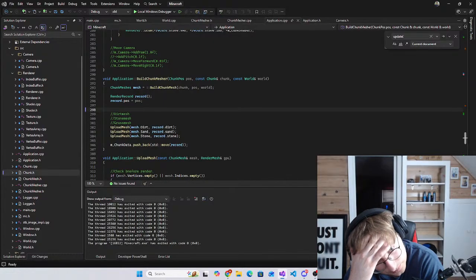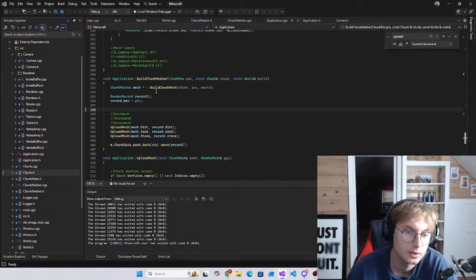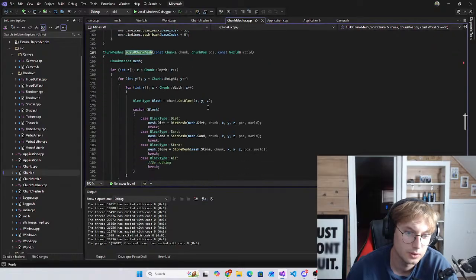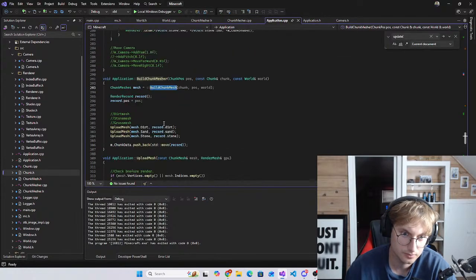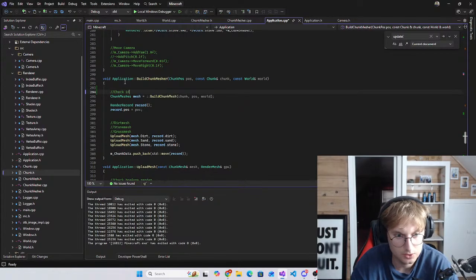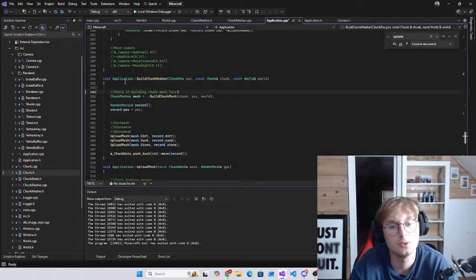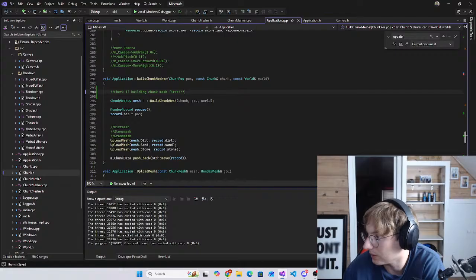Oh, man. I think this is where we're going to want to do the check. Build chunk mesh. Check if building chunk mesh first. So maybe we want to check that here.